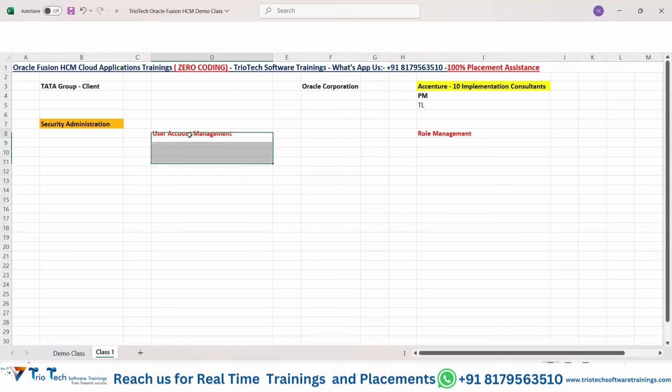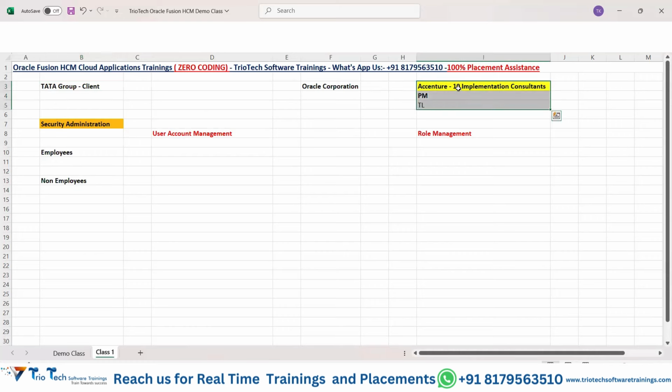When it comes to user account creation, two types of users will be there: employees and non-employees. What is this, Kumar? We are not the employees of the client organization. We are not the employees of Tata Group. We are from Accenture as an implementation partner to them. We are going to configure their application and we will leave. We are non-employees.